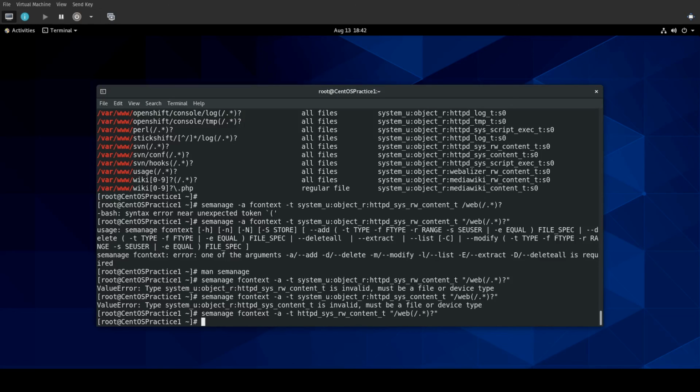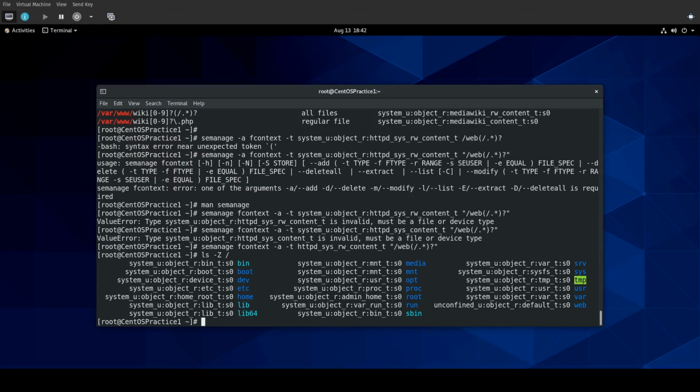So there we are. Now, if I were to do ls -Z, we see that the context is still there because what we have done is altered the default configurations for SELinux. And so what we have to do is basically make SELinux relabel this directory. To do that, we're going to be restoring the default file context for this directory. And that default is now this thing that we configured.